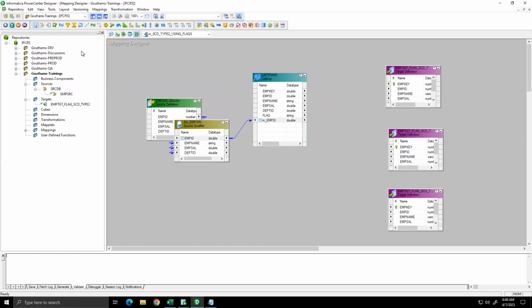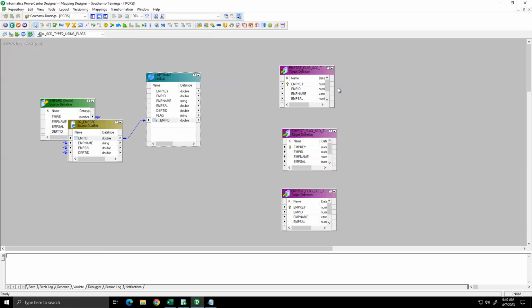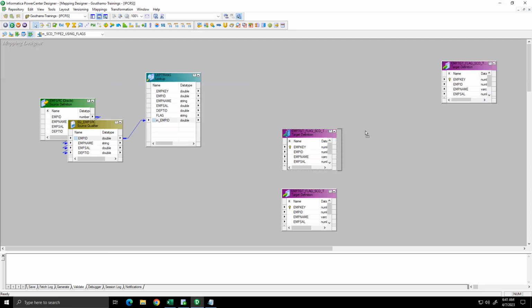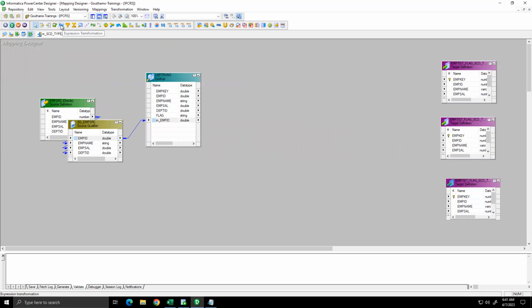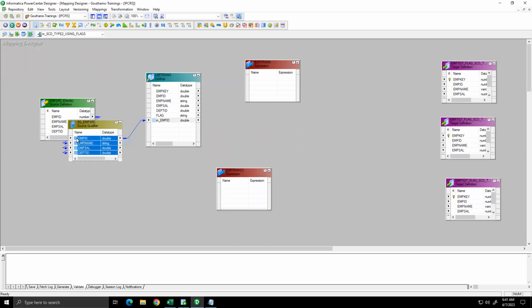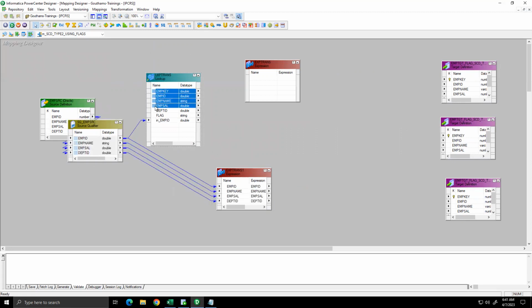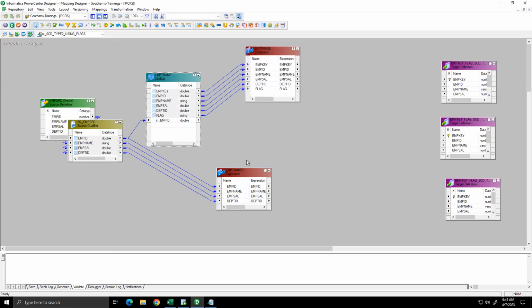Okay, so now let's create 2 expressions. Go to the expression shortcut, click that expression transformation shortcut, click on the workspace. We'll be creating 2 expressions, that's why I'm creating one more expression on the workspace. Okay, let's bring all the ports from the source to this expression and bring all the ports from the lookup into this expression. Not the employee ID from the source, which is not required.